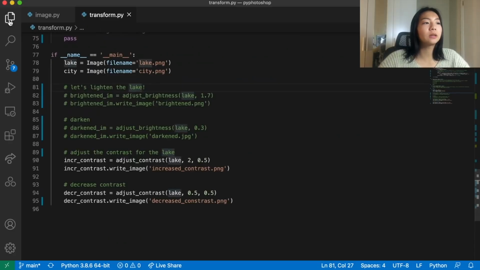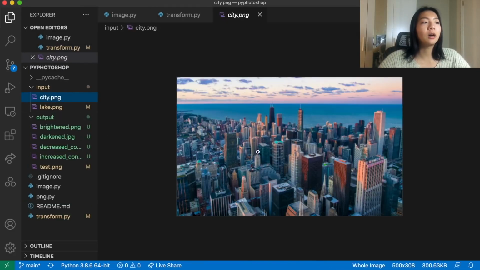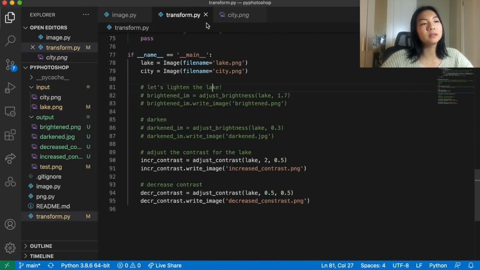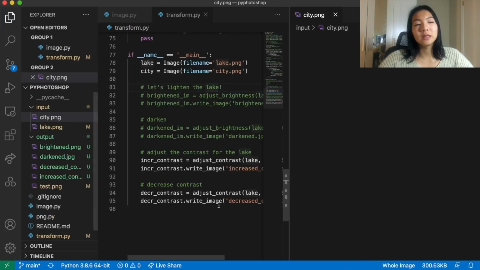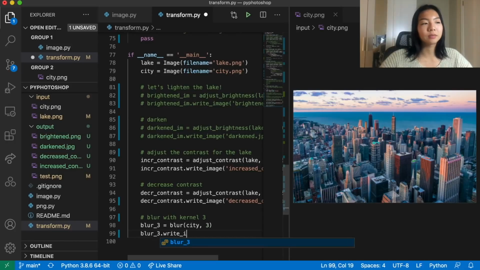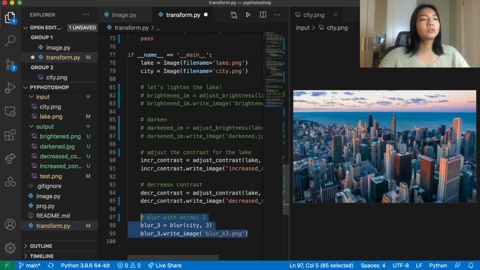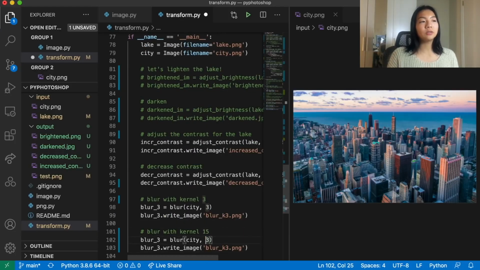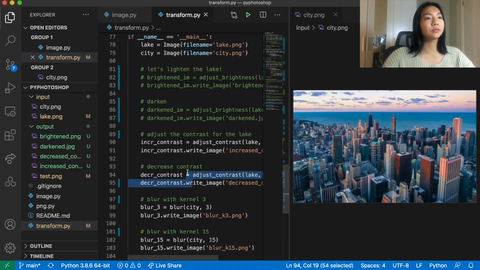Okay, so I'm actually going to run this blur on the city because the city has more lines in it. It's more obvious if it's blurred. So let's do a blur with size 3. Blur 3 equals blur city, 3, and then we're going to write image and call it blur K3. And now I'm going to do the same thing with a kernel size of 15, just so that I can show you guys the difference between using a kernel size 3 for a blur and using a kernel size 15 for a blur. So let's run that.